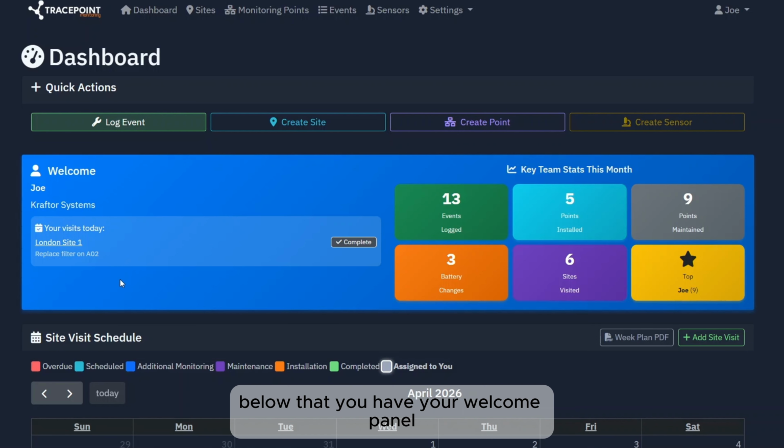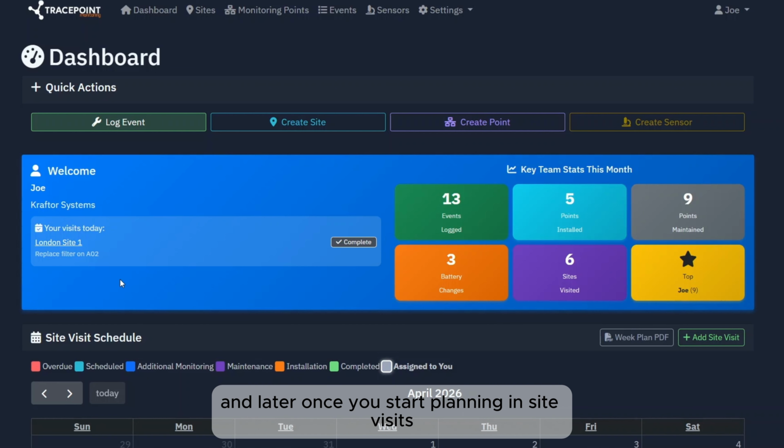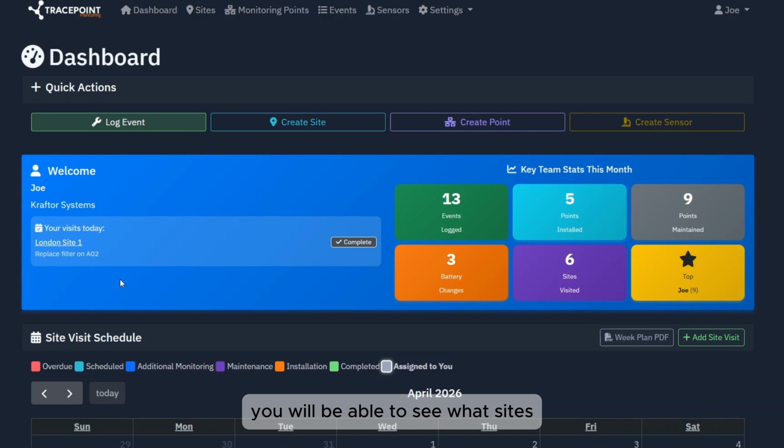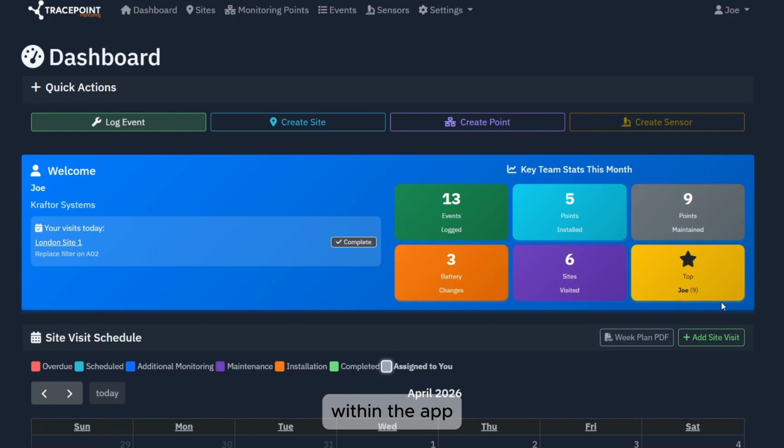Below that you have your welcome panel, which gives your name, company, and later, once you start planning in site visits, you will be able to see what sites you are assigned and planned in to visit on that day. Below that you have your company's team stats for the month, including the top contributor award for the person who has created the most events within the app.